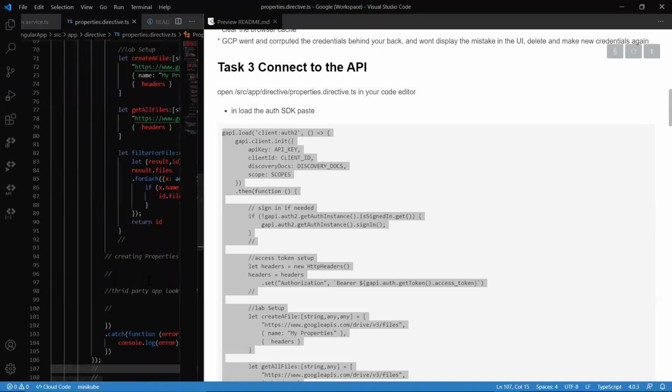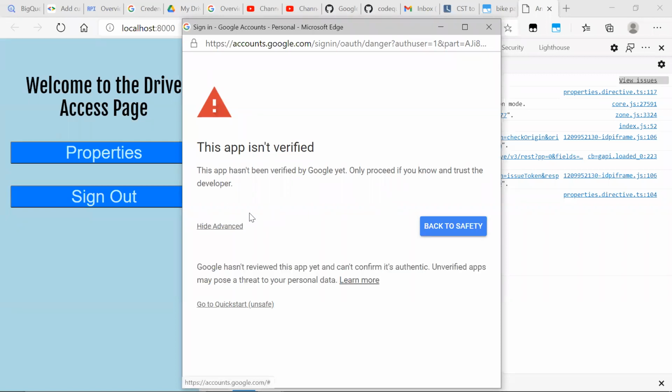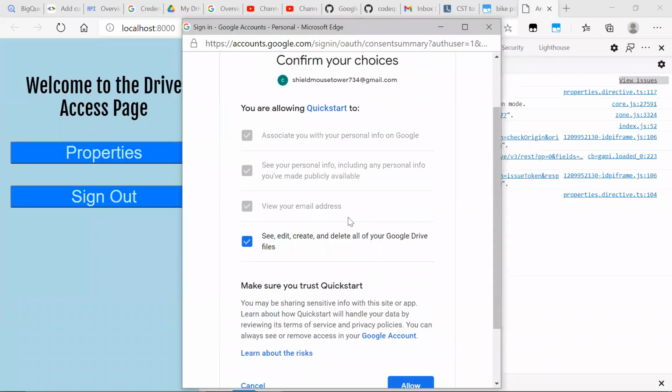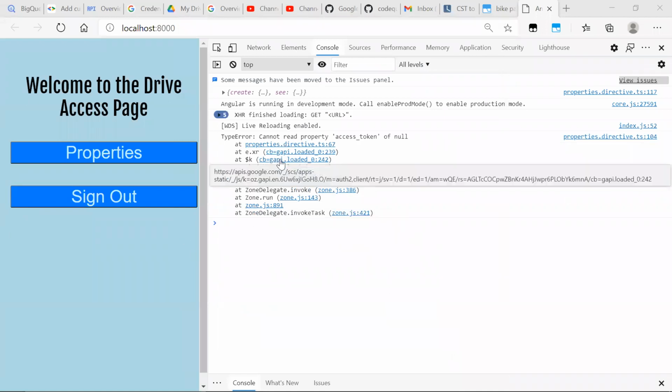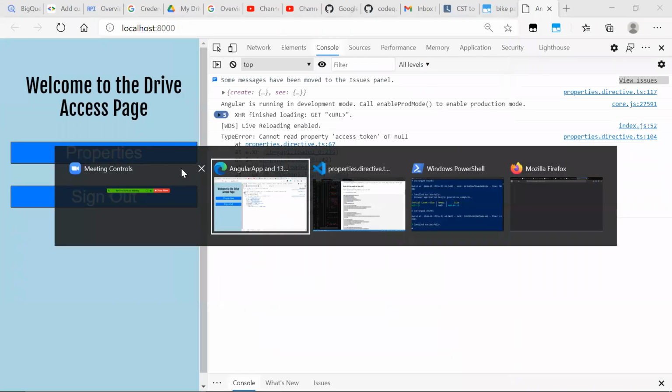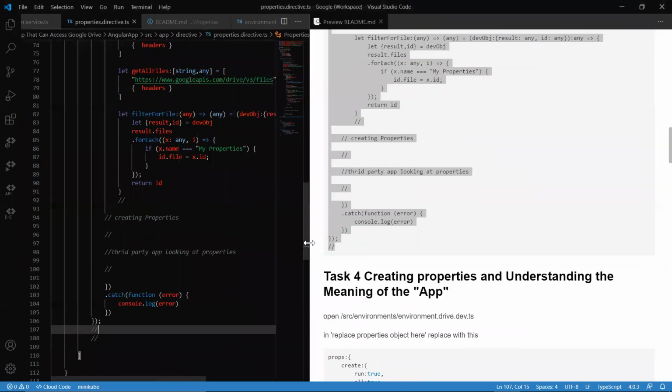So we copy and paste this code like so. The first time this app is getting set up, you want to click on advanced and go over to quick start. The concept of apps we're going to discuss later, because we're going to need two apps to work with properties today. But now I want to click on go to quick start, and now we are going to allow, like so. So now we are set up and logged into the application.